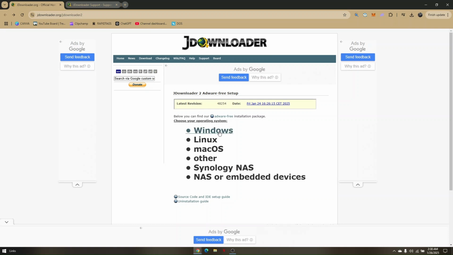You'll just have to choose your specific PC or laptop's operating system, say for example Windows, and click on Windows. Now once you have downloaded JDownloader 2, you'll have to completely install it, and once you have installed it, access the software.